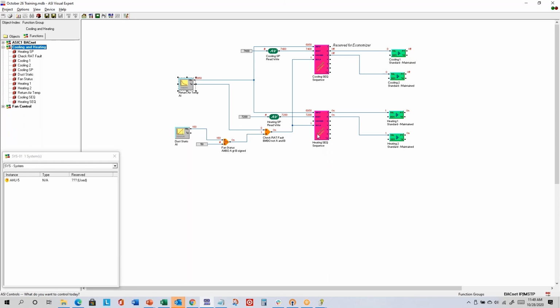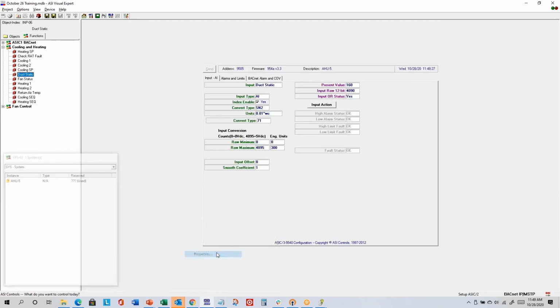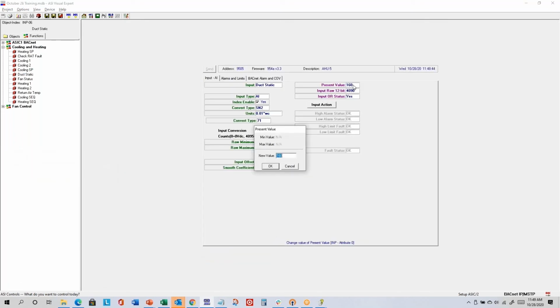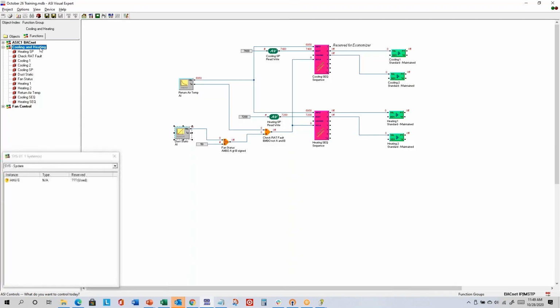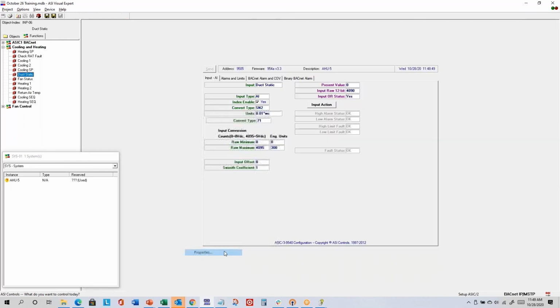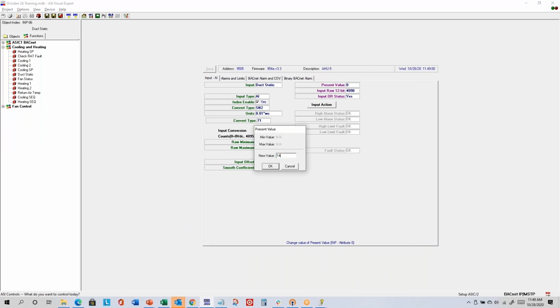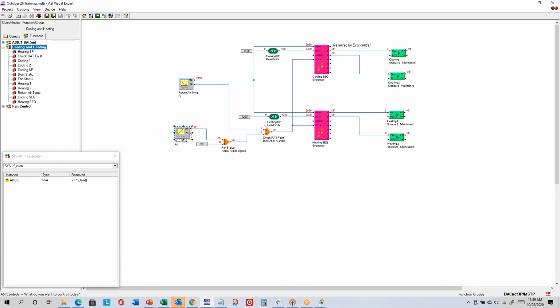It might be good to see that the interlock handle is working correctly. So I'll take my duct static properties, change the overridden present value down to 0 again, go back to the graphical view, interlock handle dropped out, heating output's turned off. So I think that's working correctly. I can go and put my duct static back at 145. It'll ramp up. And does anybody have questions about how their heating sequence is working?